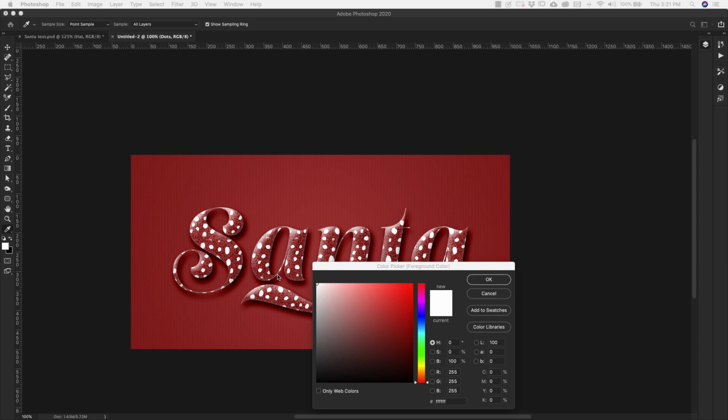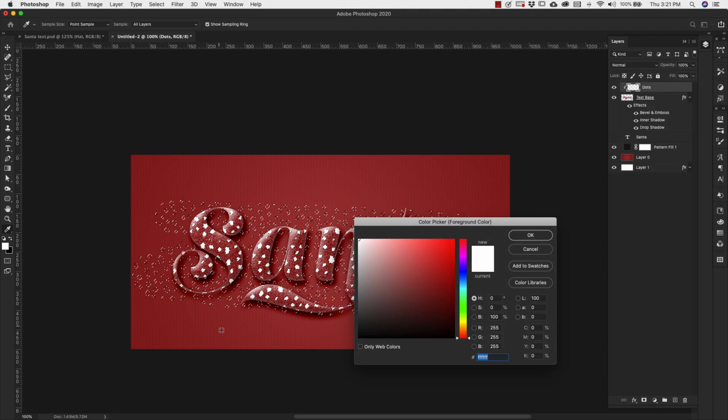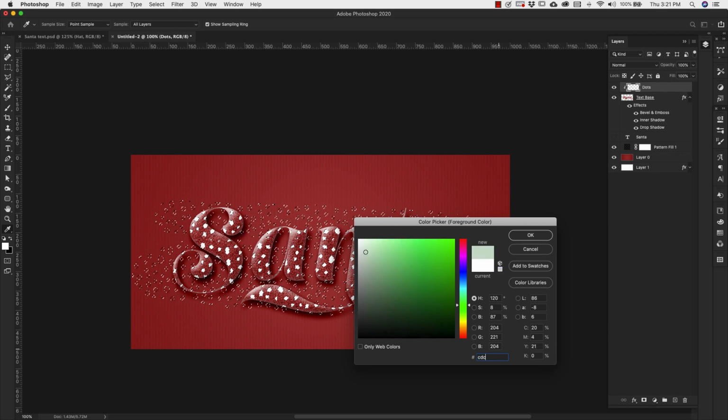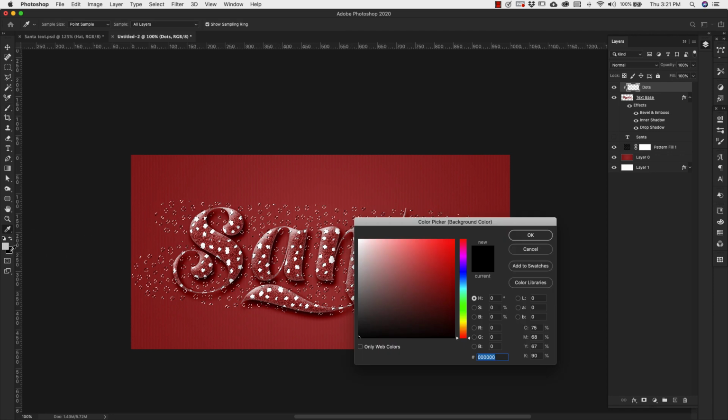We're going to start working on our fur here in a minute, but I'm going to use those same colors for these dots. For the foreground color, I'm going to be using CDCDCD. Click OK. So it's somewhere between gray and white. And for our background color, we're going to be using F3F3F3. So this is almost white, but not quite there.